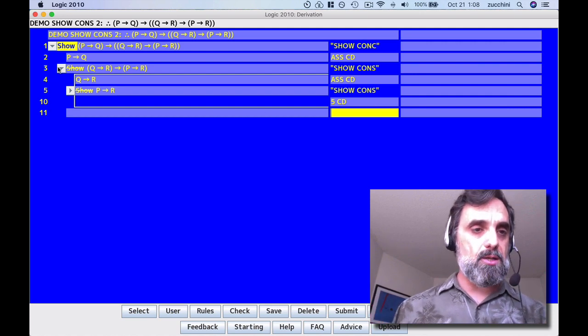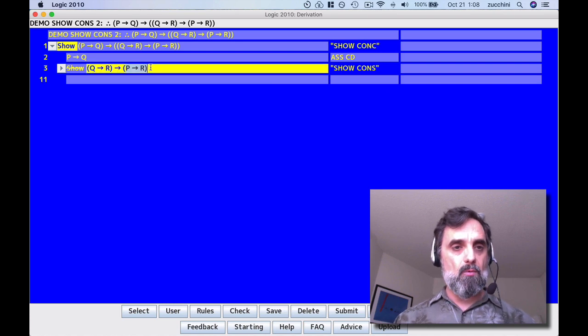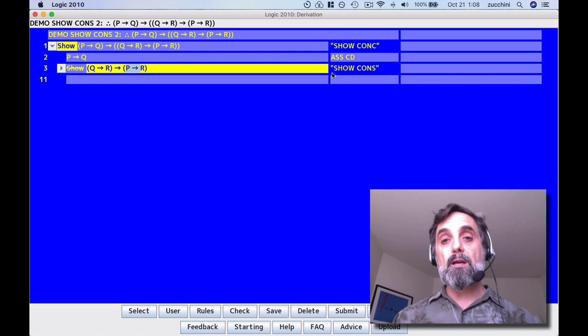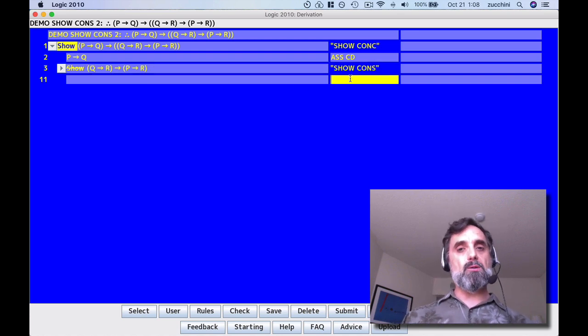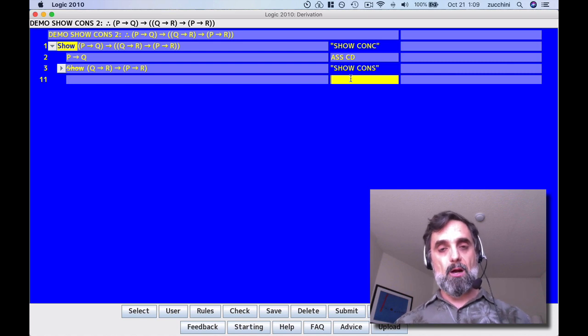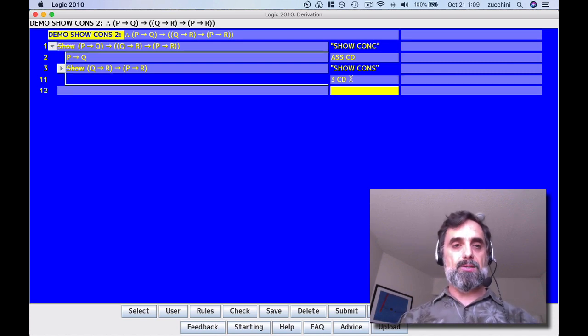Okay, good. So now let's close up this. Again, if we don't remember why we did line 3, why we tried to show if Q then R, then if P then R, well, we can look over here. This tells us it's show cons. Oh, that's right. 3 is the consequent of line 1. Well, because 3 is the consequent of line 1, we can apply CD to it, and that boxes and cancels line 1, and our derivation is complete.